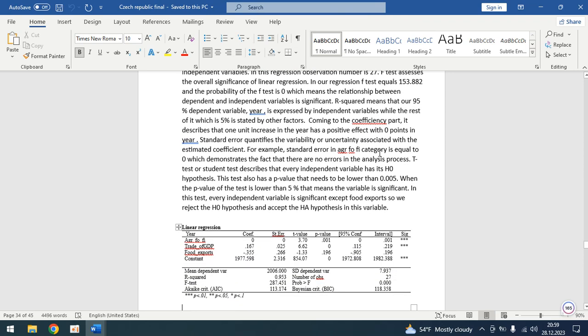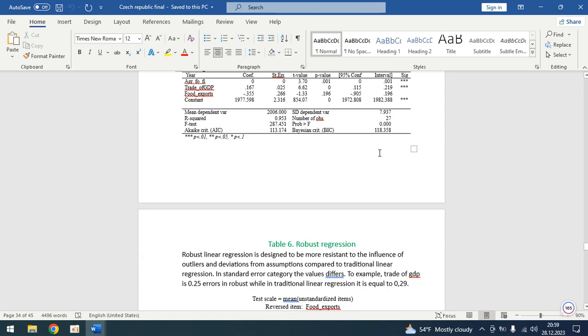Here is the linear regression that we have. This is called robust regression. Robust linear regression is designed to be more resistant to the influence of outliers and deviations from assumptions compared to traditional linear regression. In the standard error category, the value differs. For example, trade of GDP is 0.25 in robust, while in traditional linear regression it's equal to 0.29.